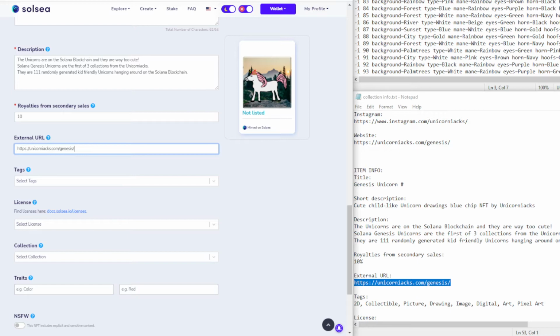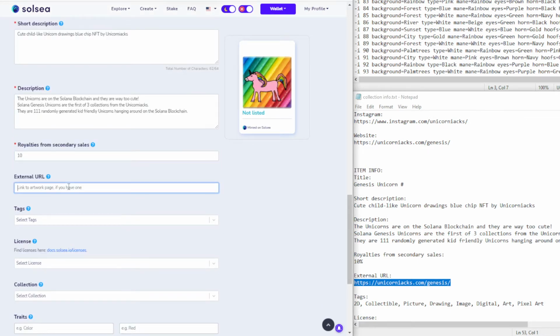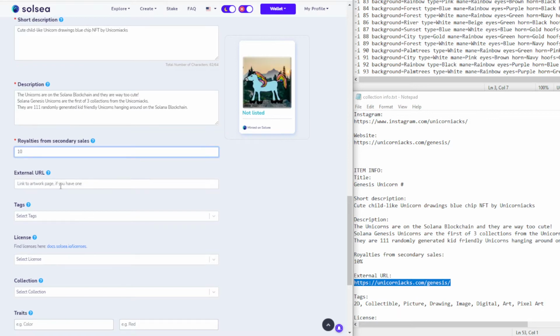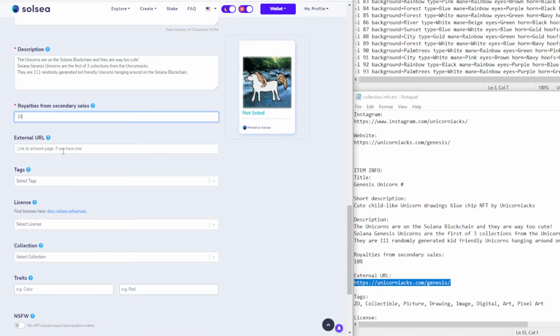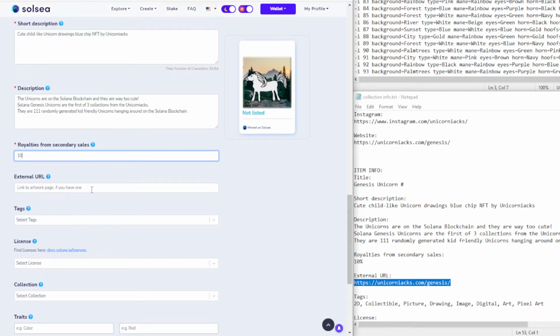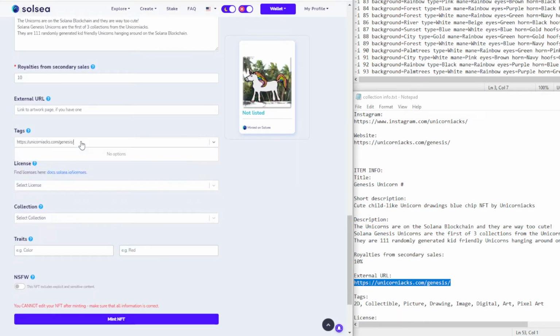External URL, again, the same thing. We paste them all here, paste it here, paste it here. External URL is all the same. And after you've filled in everything for every single tab, you're ready to start doing the traits, which is kind of annoying to do on Solsea. I don't know if they'll eventually have an automated way of doing it. Whoops, let's see, I didn't do it in the right place. So that's it there. Now I've got all my URL.